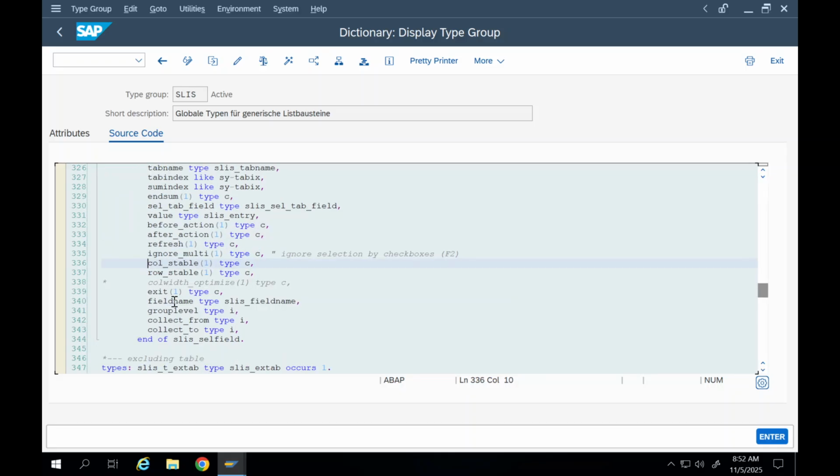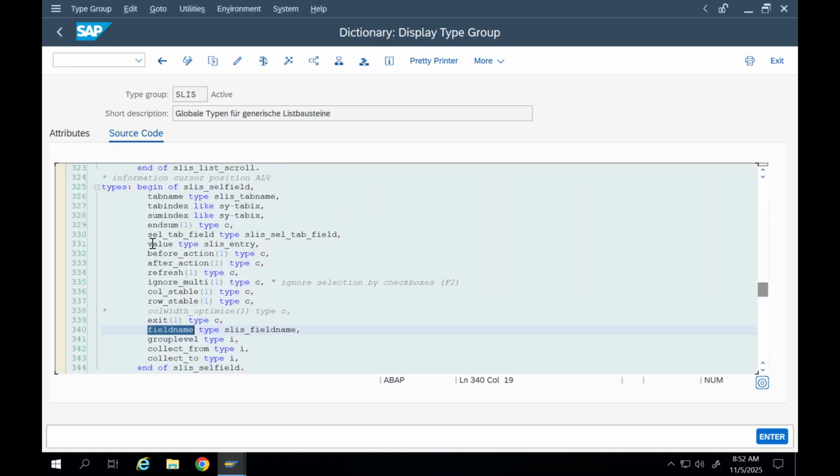What else do we have? Field name. Field name will give you the column name. What is the technical field name of the field selected? Okay. The important columns useful for us are field name, to understand what column is selected by the user, and value, the exact value selected, and tab index. By using tab index, we can identify what record is selected by the user, right? Based on the position, we can identify that. Okay. Is everyone clear?